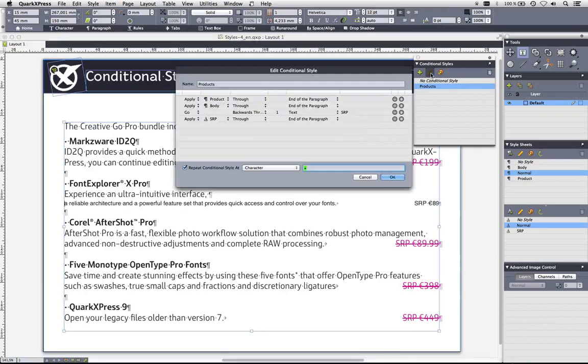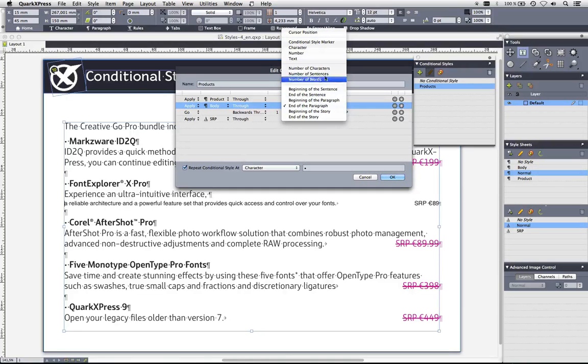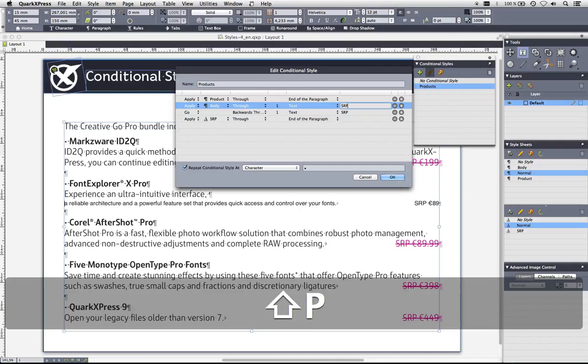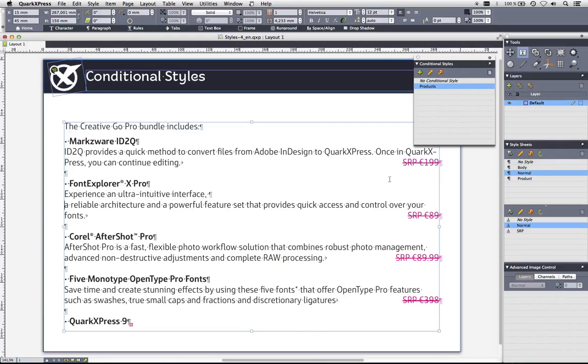How do I fix that? I just go back here and I apply my style sheet up to the end of the paragraph. So what I should probably do is say up to a certain text. And I'm going to apply this up to SRP. And if I say OK, you can see now this even works with product descriptions that are longer than one paragraph. So, a very powerful way of applying these rules automatically.